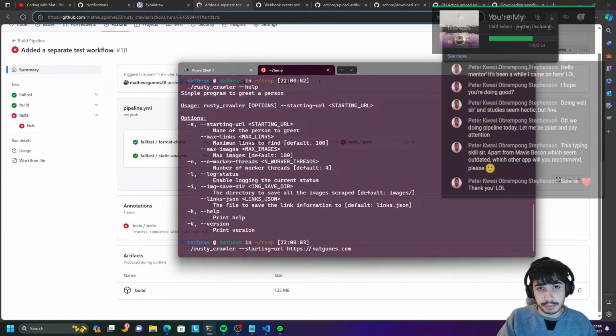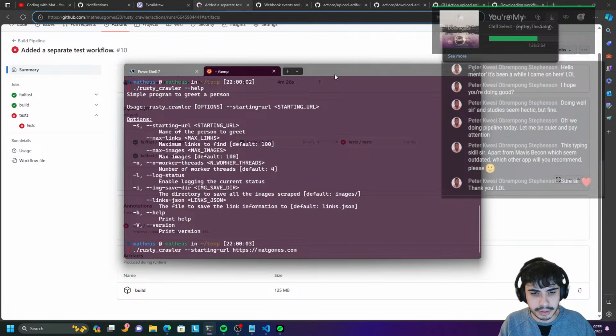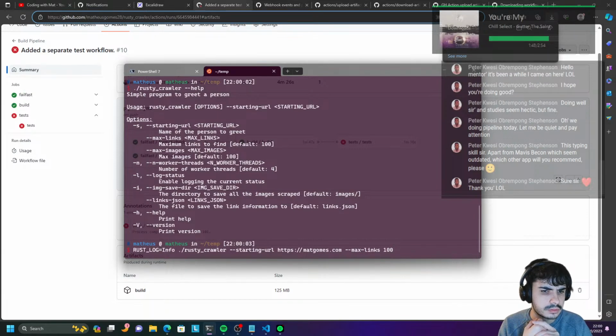note that this is not on the Raspberry Pi. Usually this runs on my Raspberry Pi, but on the stream this is actually on my WSL machine, which seems to be working quite well for now. Let's set max links to 100. And yeah, that's it. We can also set a Rust log variable, I believe, to debug there, or info. And I think that's it. Let's try that.